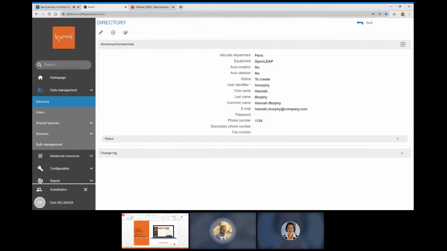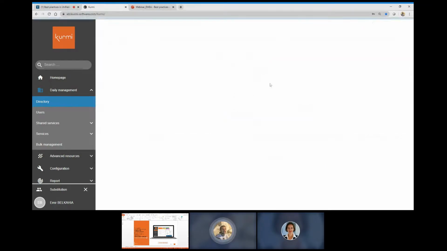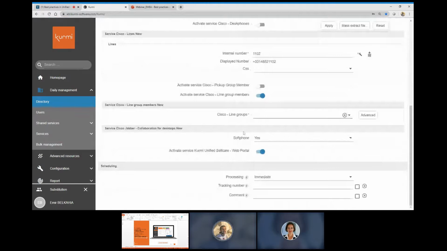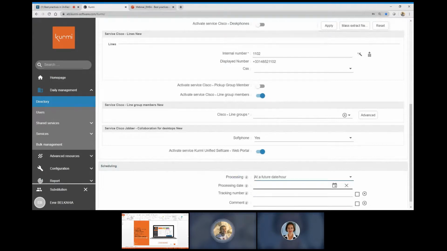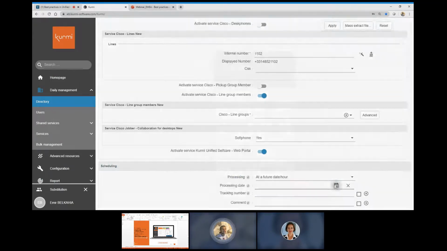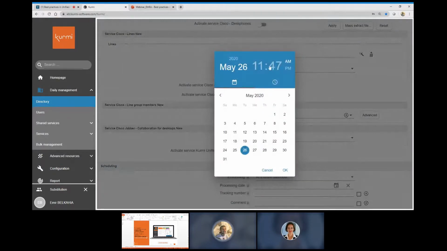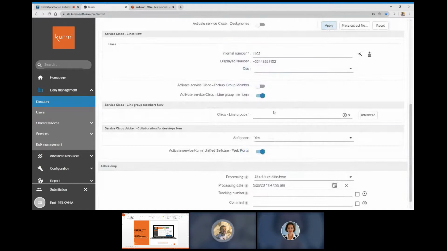The second thing I tried to show when I was not sharing is the scheduler. Let's click here on quick create. I have this scheduling part on each form, unitary or bulk, where I can select if the processing is immediate or in the future. If it's in the future, I have this date and hour selector where I can click on OK, and then I click on apply, and the action will be done at this specific time.